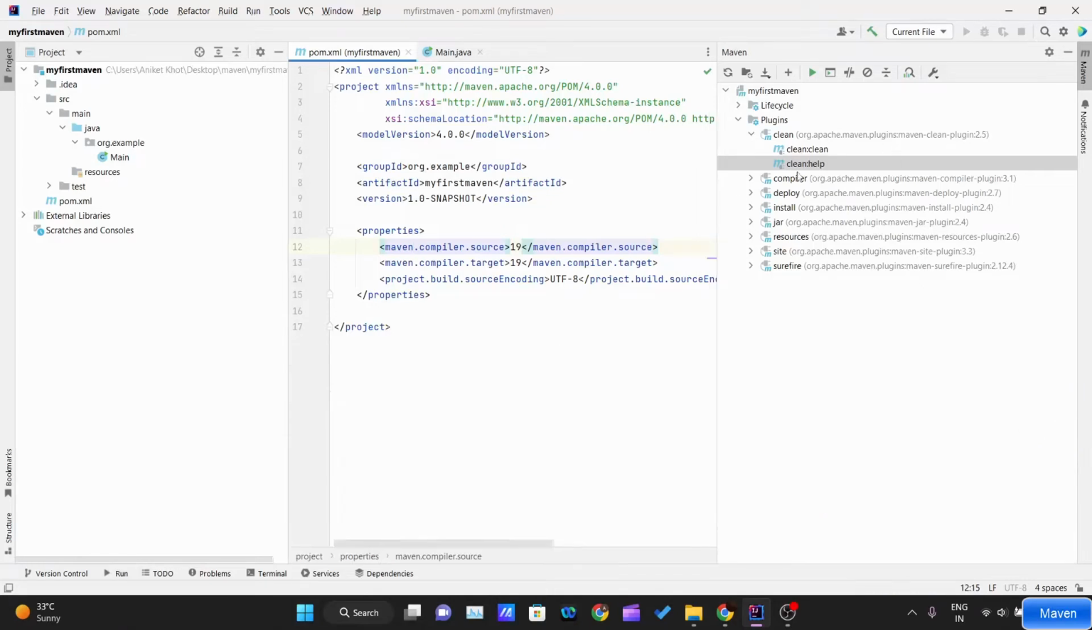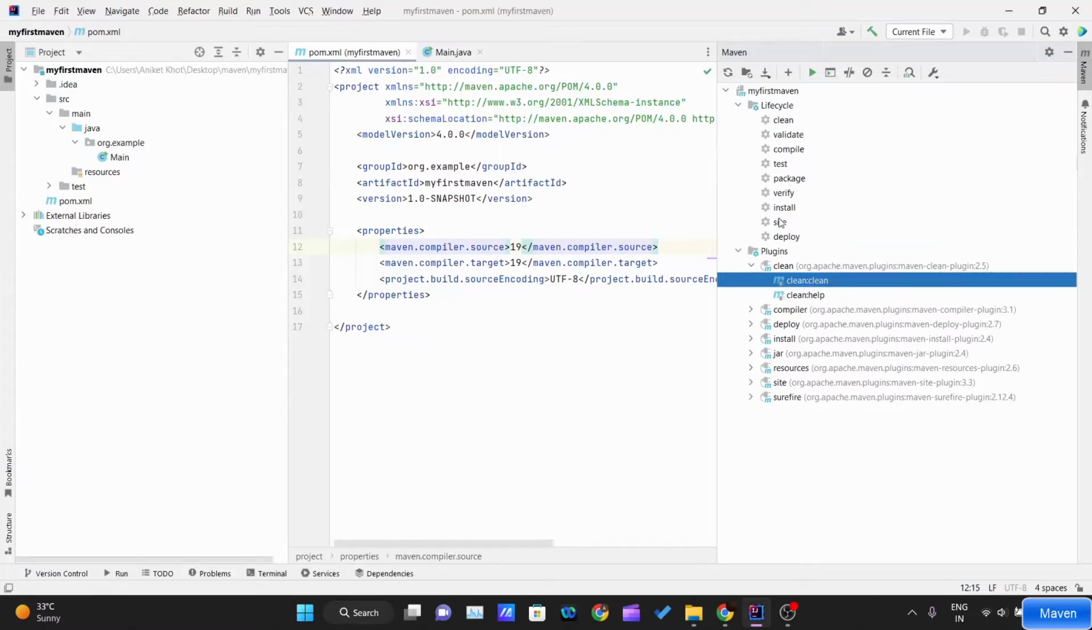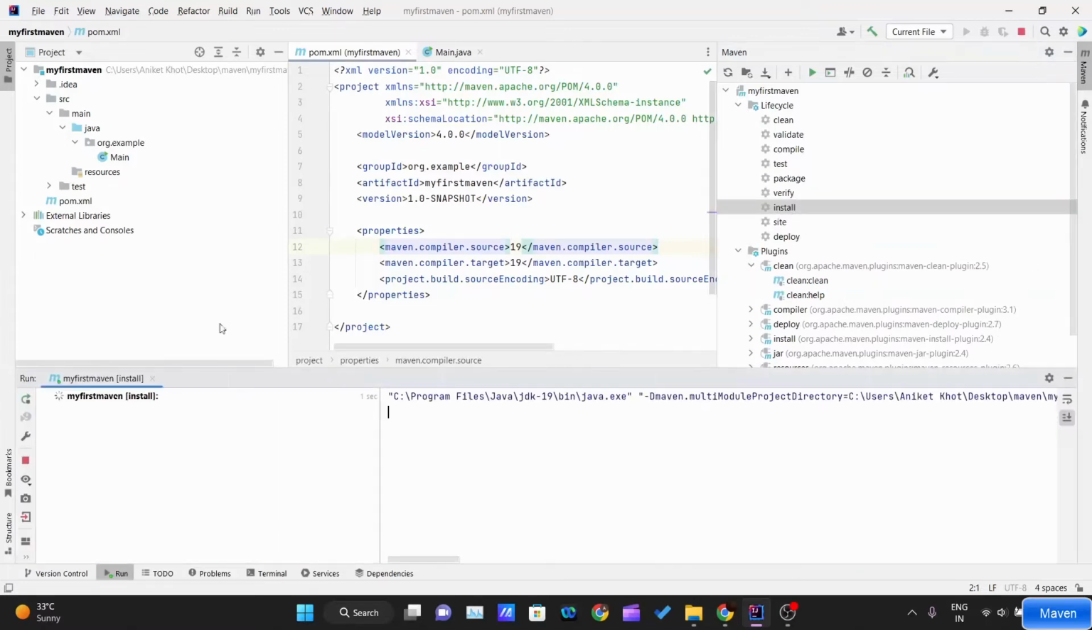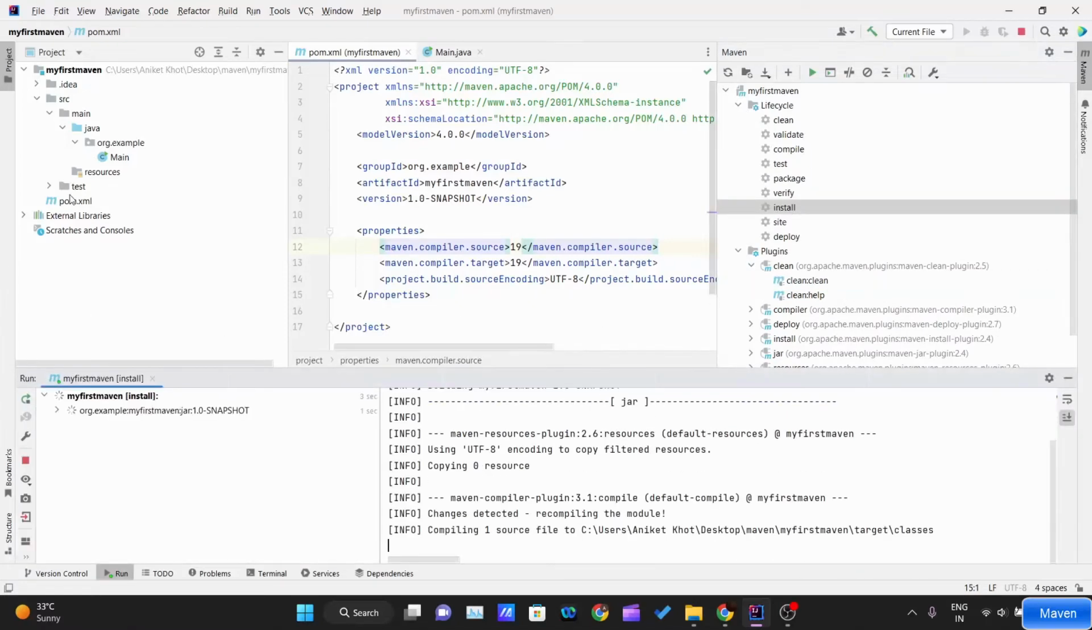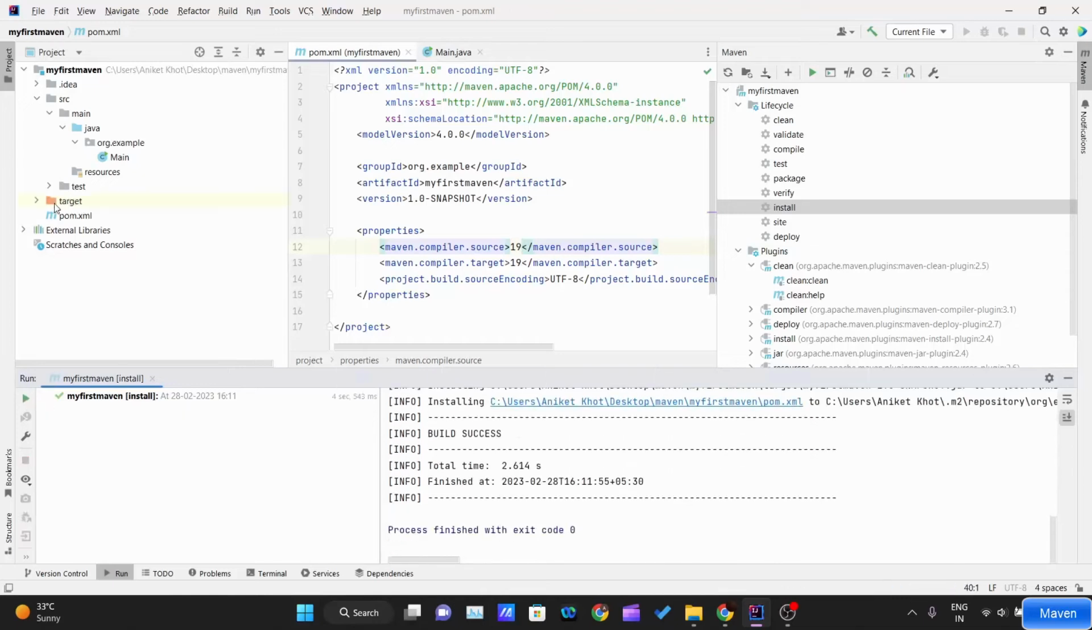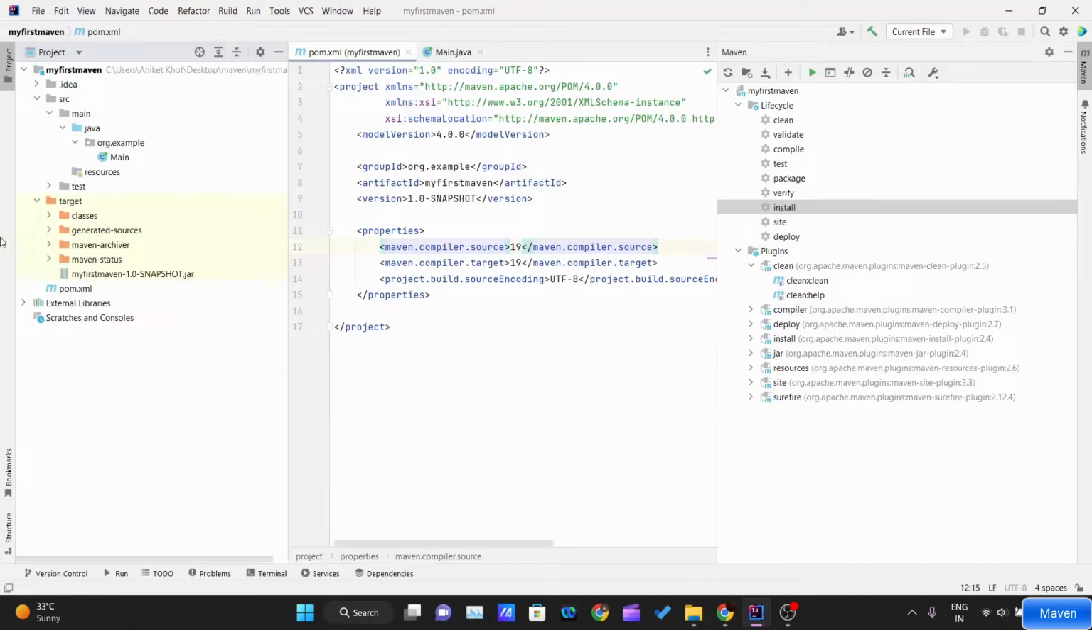If you double click on clean, to demonstrate this, first I have to build this project. To build, I will go inside my lifecycle and double click on install, so that my target folder gets created over here. You can see the target folder gets created. Each time I run the lifecycle command install, the target folder gets created, inside which all our files are. What clean does is remove or delete the previous build.